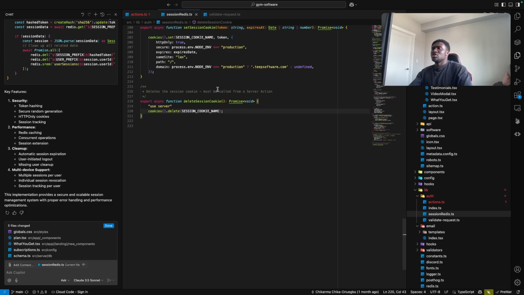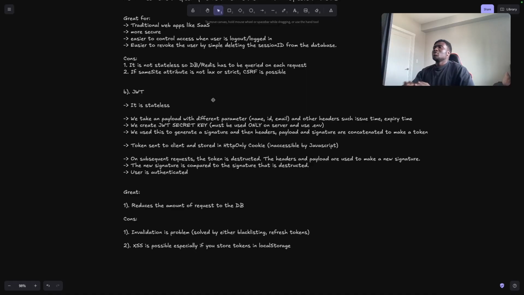So let's go back to JWTs. With JWTs, the access token is actually not stored in the database. So everything is just with the server and with the browser. How it works is that we take payloads with different parameters, like name, ID, emails, and we add other headers. And now we create a secret key, and it should only be used on the server, and please use it in an environment variable. You should be the only one who knows what the secret key is.